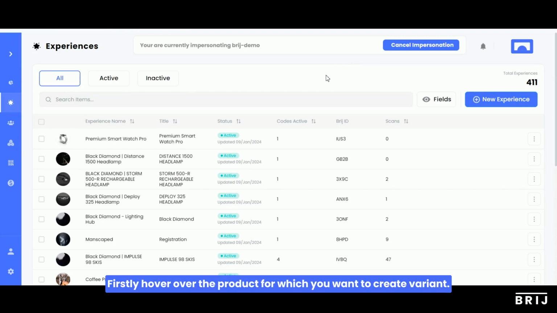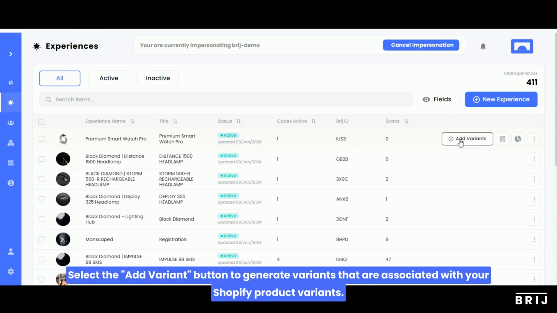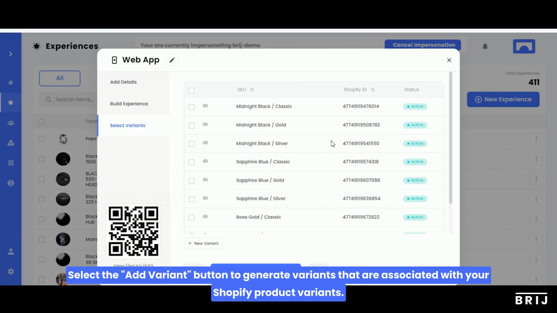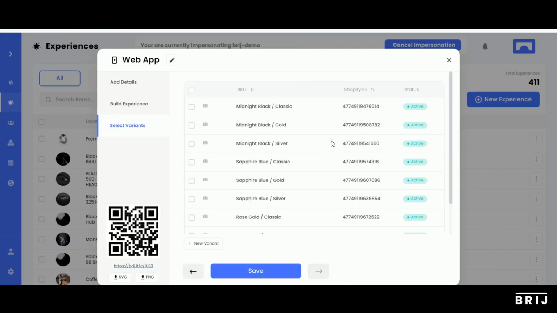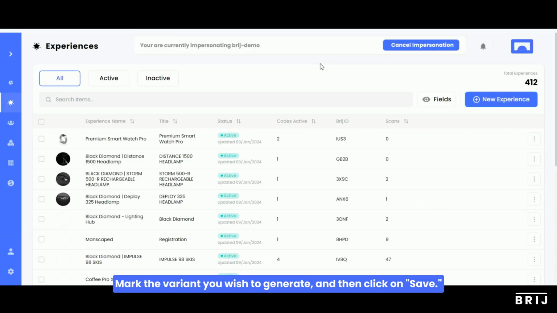Firstly, hover over the product for which you want to create a variant. You'll find the Add Variant option right here. Select the Add Variant button to generate variants that are associated with your Shopify product variants. Mark the variant you wish to generate, and then click on Save.